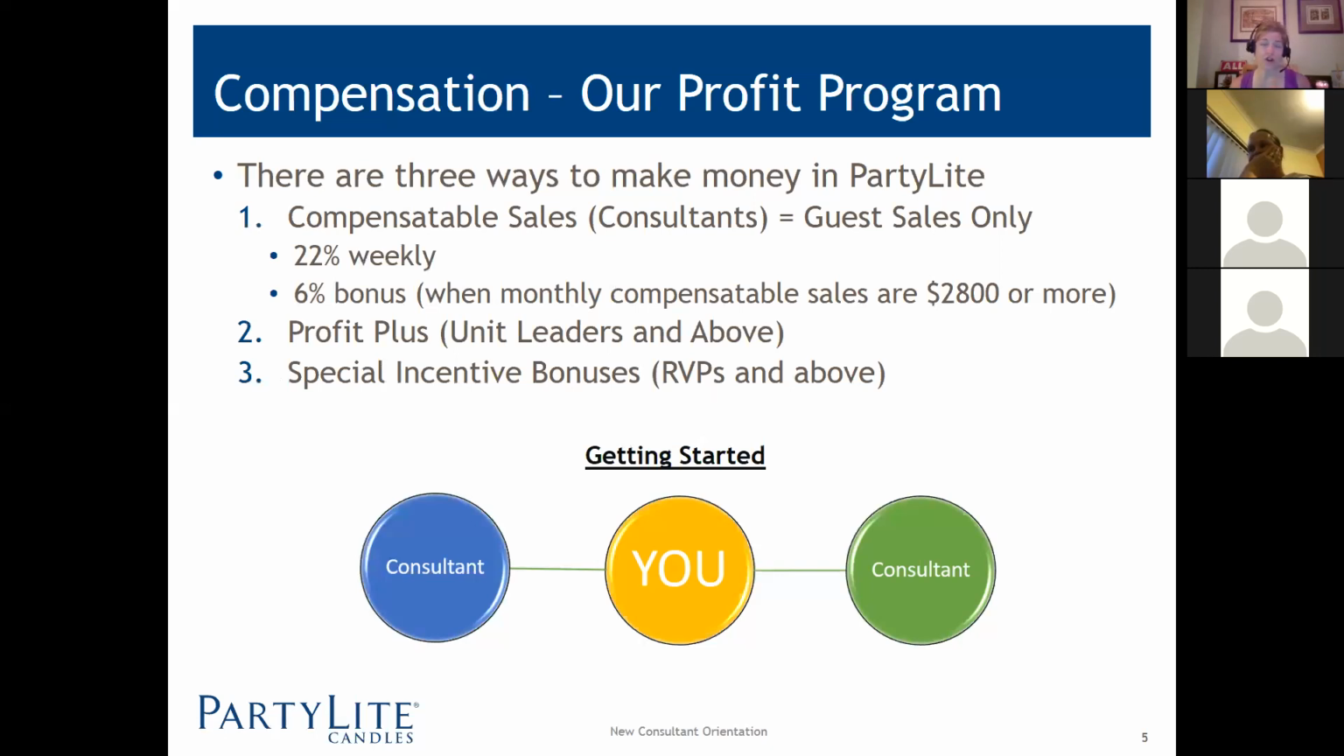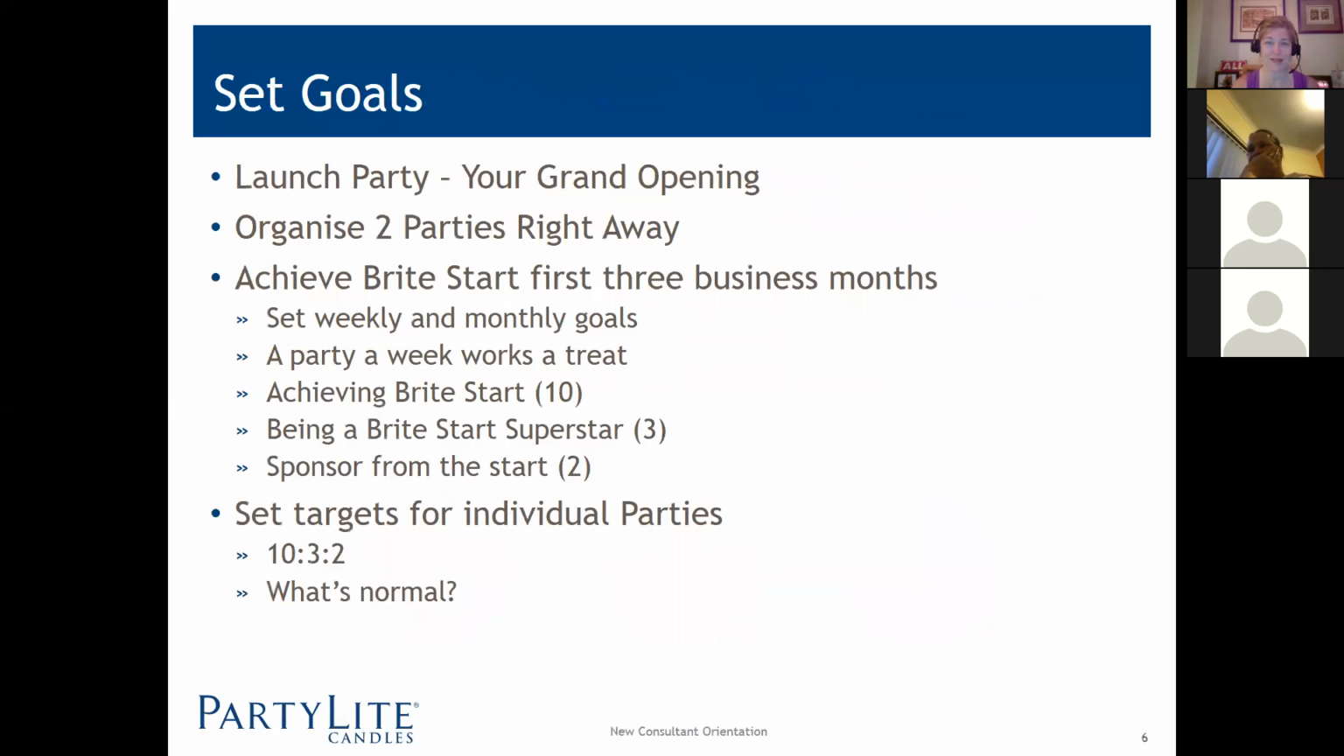So how do you get started in moving up the chain? Well, it starts with you, and then you sponsor someone, and then you sponsor someone else, and you sponsor someone else, you sponsor someone else. It's very, very simple, and I'm going to show you how it's part of your regular process anyway. The next slide. How do you set your goals?